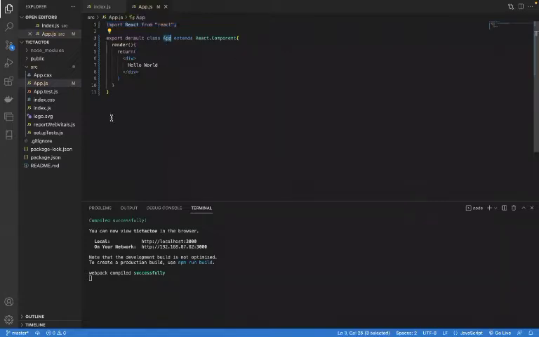Whichever React class we write should always be a subclass, or you can say child class, of the React.Component class. You can see we have just inherited it with extends React.Component, which is present inside this React package. Clear?